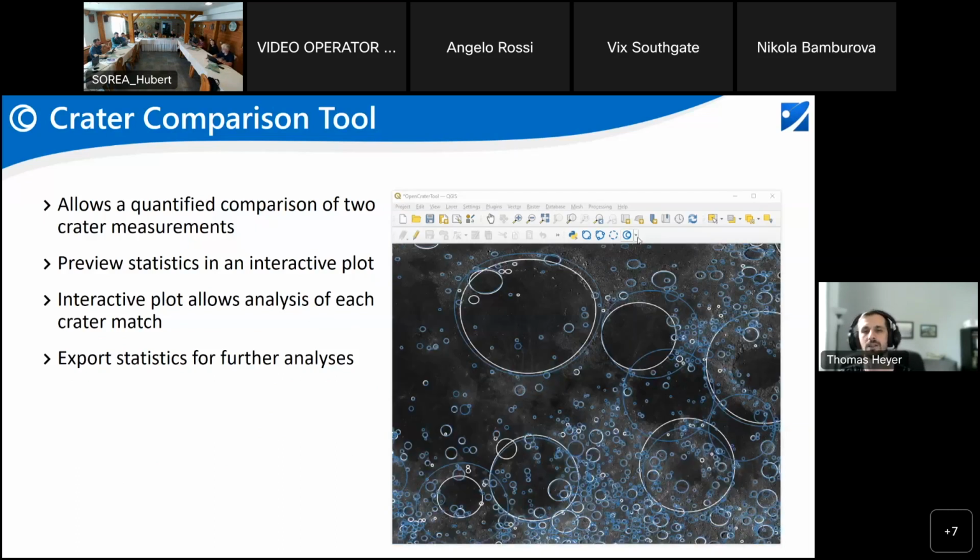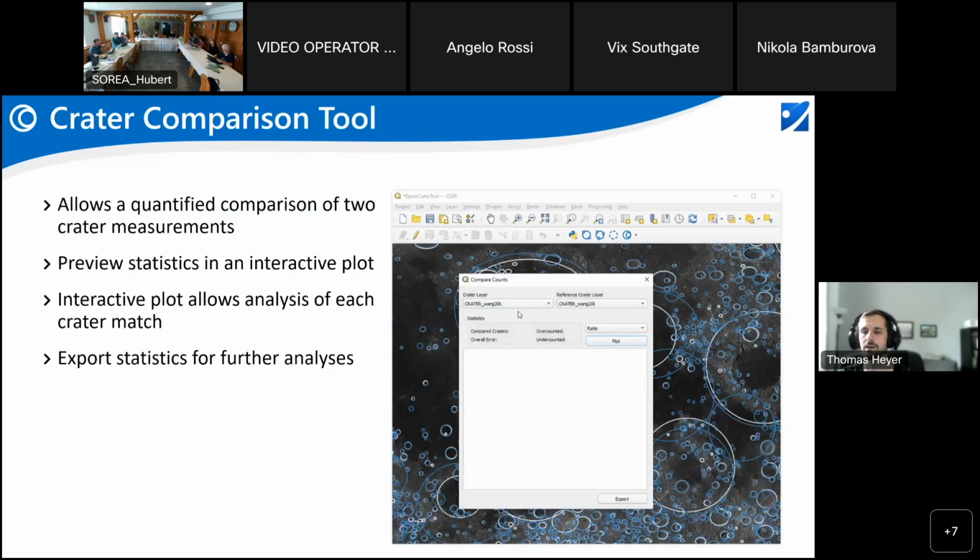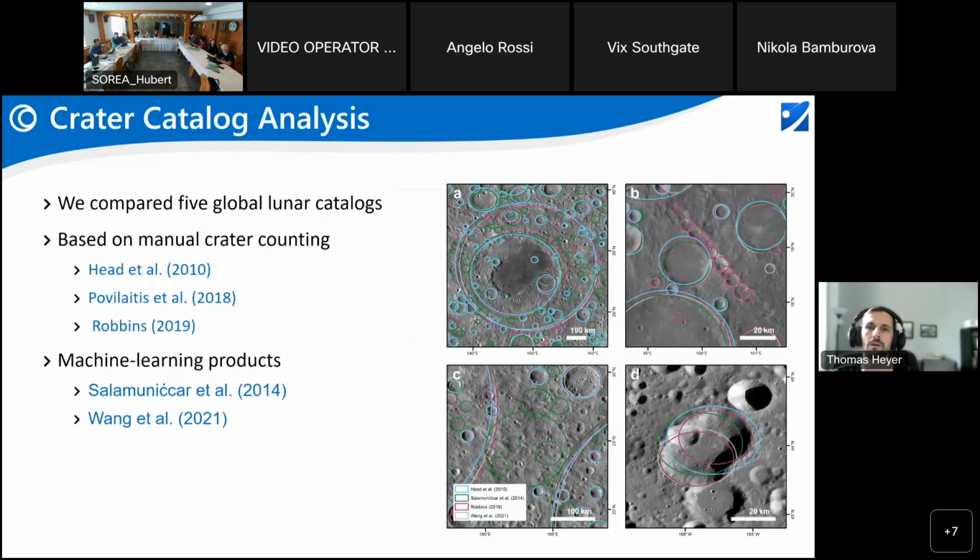You can also export the statistics for further analysis if you want to calculate your own statistics in MATLAB, or if you want to have nice plots there. We used our tool to compare 5 global lunar catalogs. 3 were based on manual counting and 2 were machine learned products.